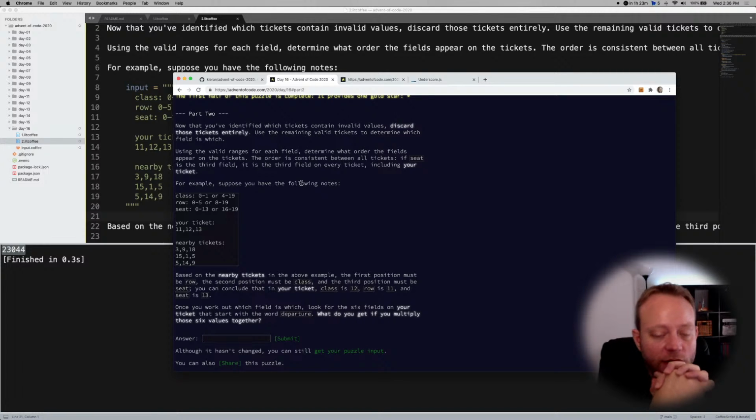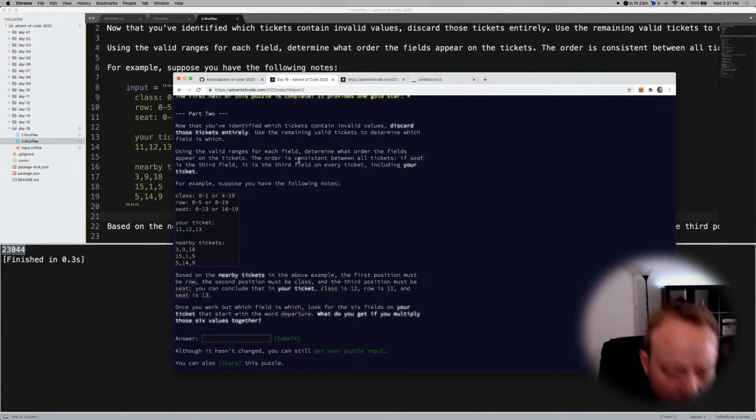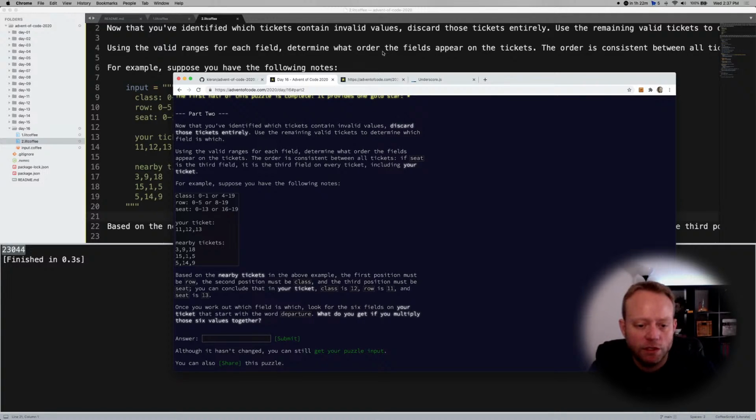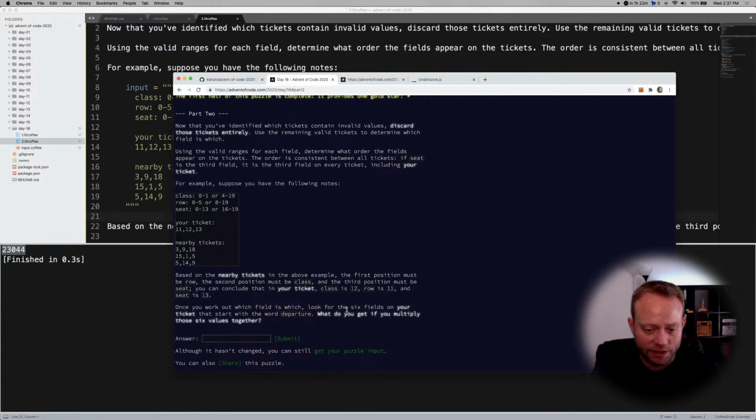For example, suppose you have the following notes. Okay, so based on nearby tickets, yeah, this makes sense, and then what are we going to get? Once you work out which field is which, look for the 6 fields on your ticket that start with the word departure. What do you get if you multiply those 6 values together? So departure, departure, departure. There are 6 fields that start with departure. Look for the 6 fields on your ticket that start with the word departure.